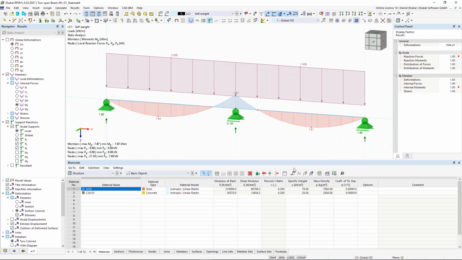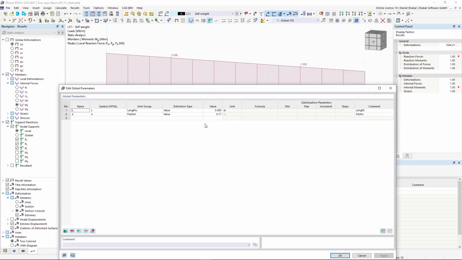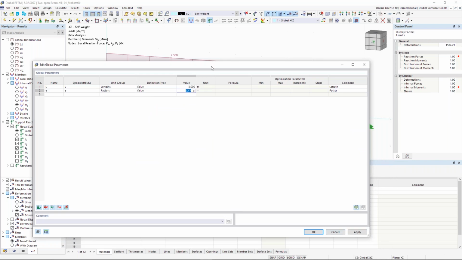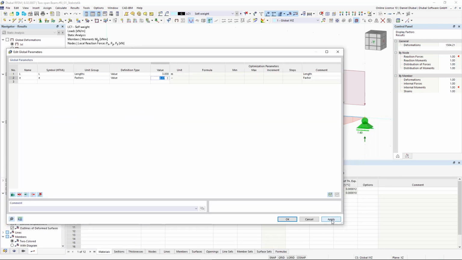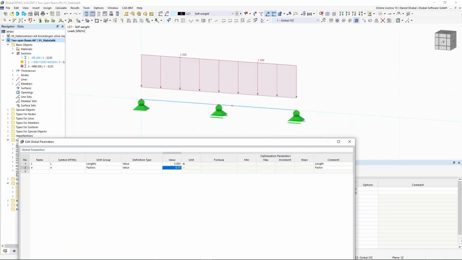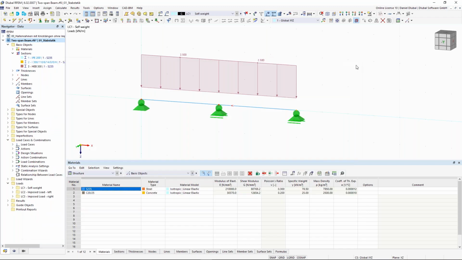And now I want to change the values, so pay attention to the structure. I insert here the value 4, let's do 3, and I say apply, apply. And now you see how the structure was changed through these parameters. Interesting. Okay, so much for the parameters.